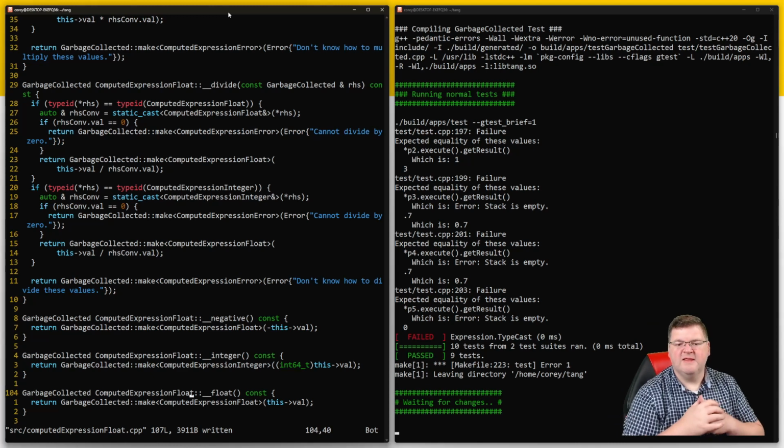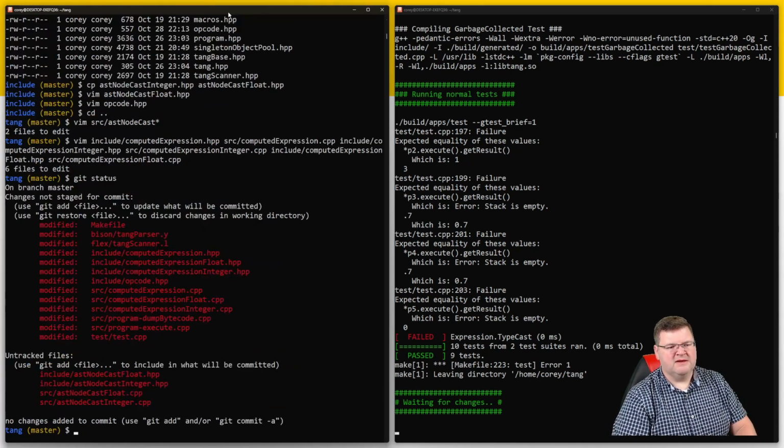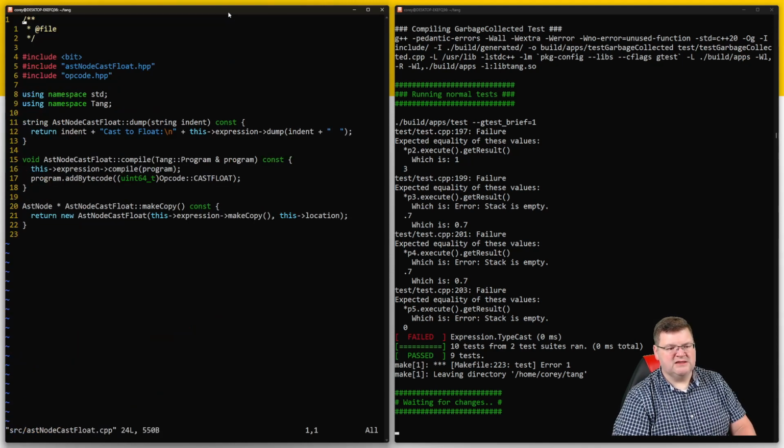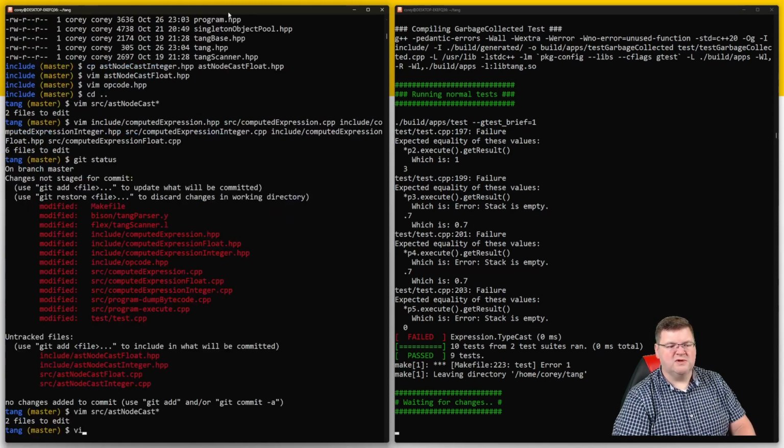Okay, now let's figure out what the problems are. Because I think I've got all the parts wired up correctly. And yeah, this looks normal. I want to double check the source AST node cast and compile program. Cast float. And do I have the same thing? Yes, I do. Okay, so that should have worked.